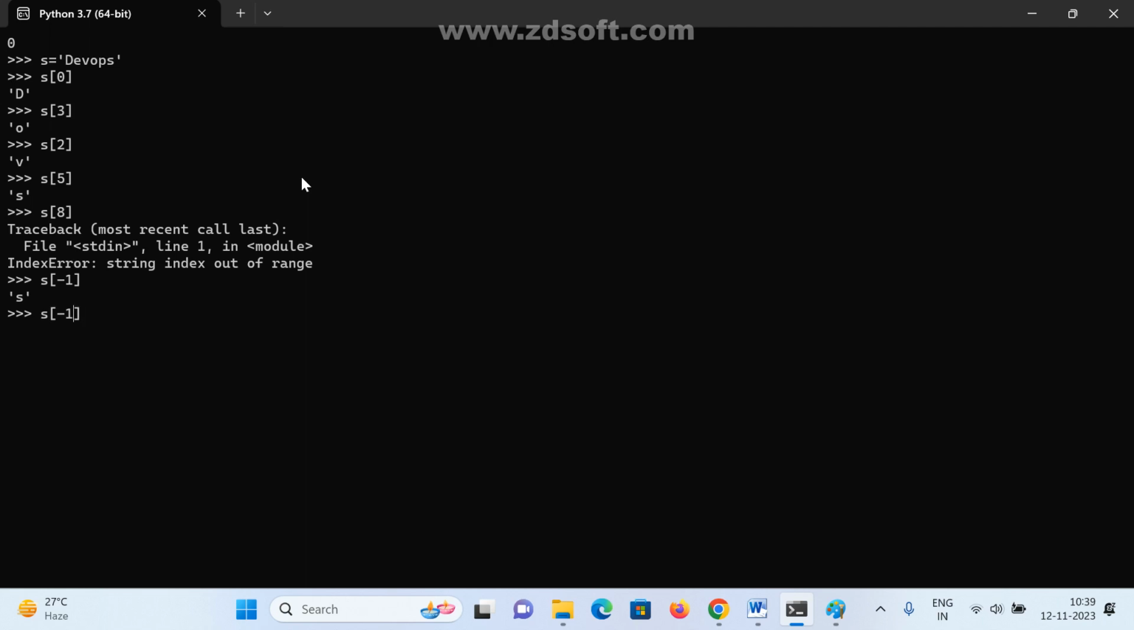Suppose I give -2. Now got it? -1, -2. Minus means reverse order. If you give positive, it goes left to right. If you give minus, right to left. Here it starts with index 0 from left to right, but right to left it starts with index -1 only. I hope you got it right. Anyone any doubt, guys? Very, very important in strings.